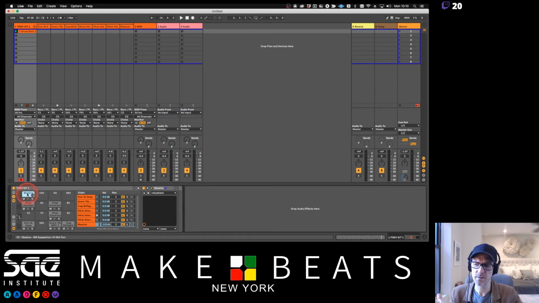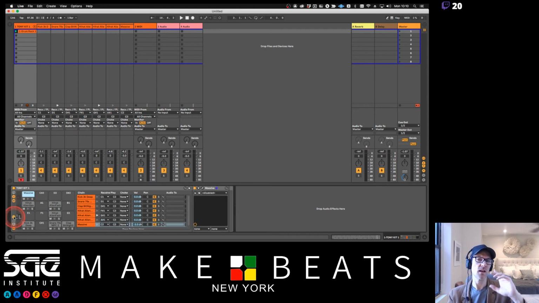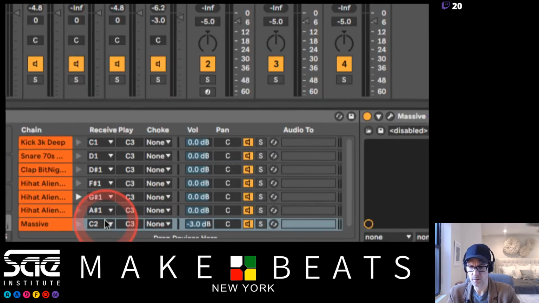Now let's say I wanted to have this Massive be a different pitch. Right now, the pitch that it's playing is one specific pitch, but I can actually change that pitch. Unfortunately, with this, you can't program in melodies and stuff, but you can change which pitch it's playing. So right now it's playing C3. This here is the pitch that we're playing. You can see how it says play.